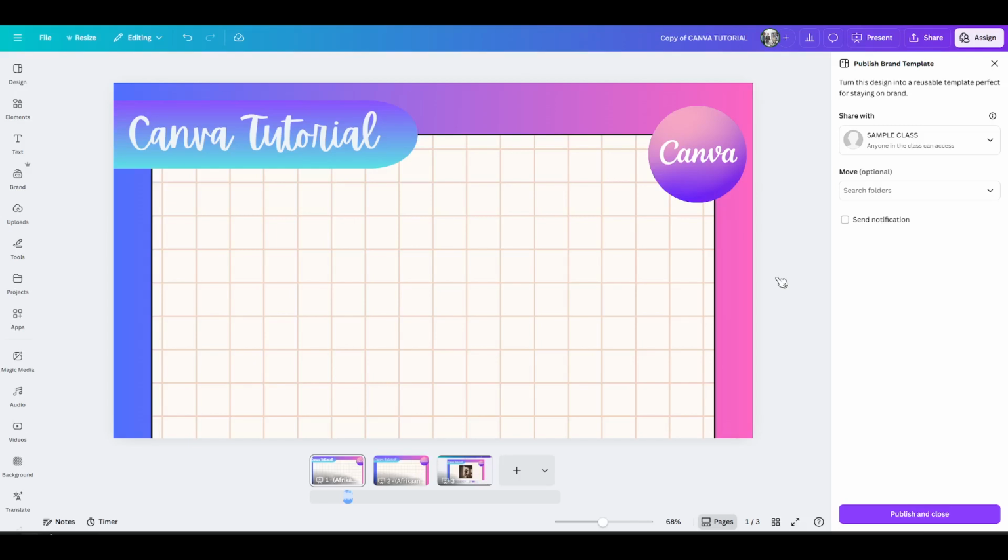Once you click Brand Template, you'll choose who can use it. If you're on Canva for Education, you'll see options tailored to schools, such as sharing with teachers and admins only, or assigning it to a class. Pick the option that matches who needs access.